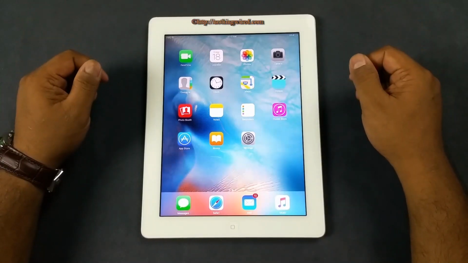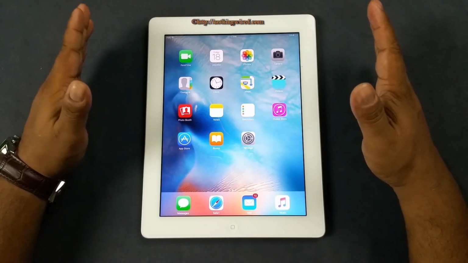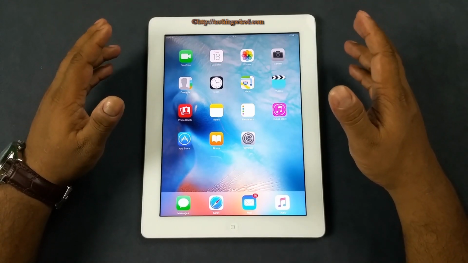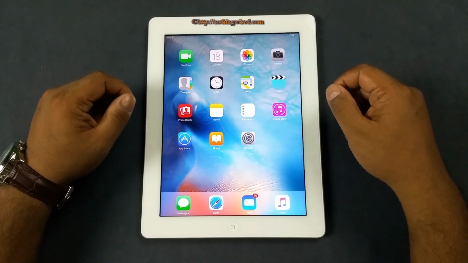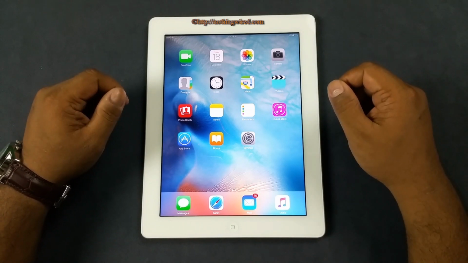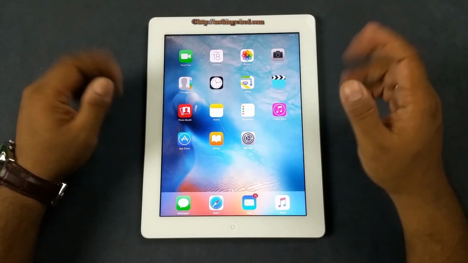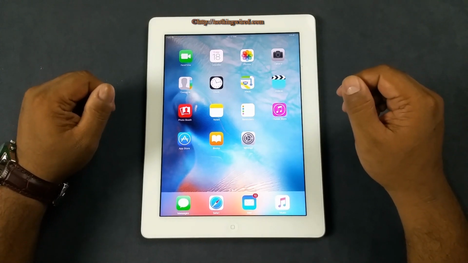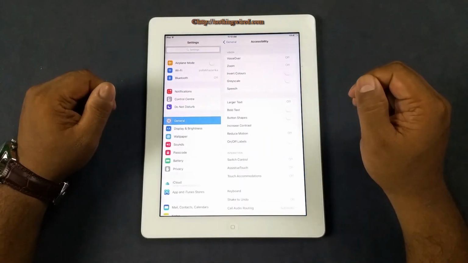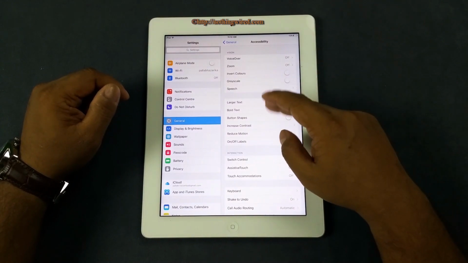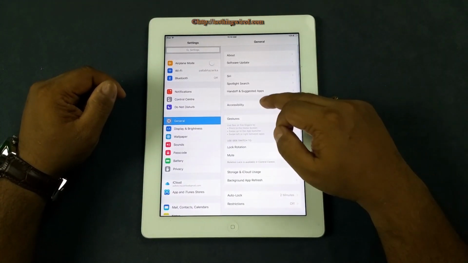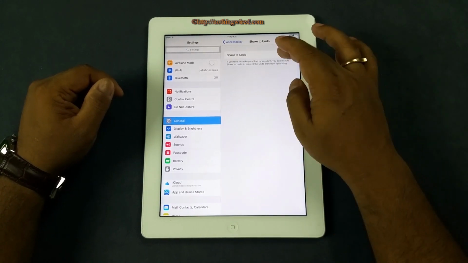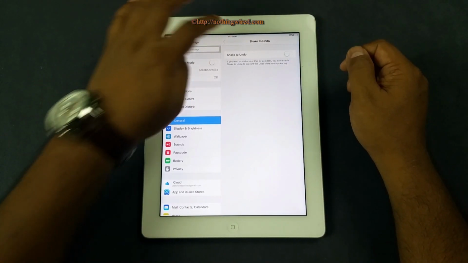Tip number 5, you know that the shake to undo feature is on by default, but before you could not turn it off. A lot of times you unintentionally shake the phone or tablet and it would undo the important step that you took. Now you can switch off shake to undo. Just go to settings, general, and then accessibility, and here you see shake to undo on. Now finally you can switch this off.